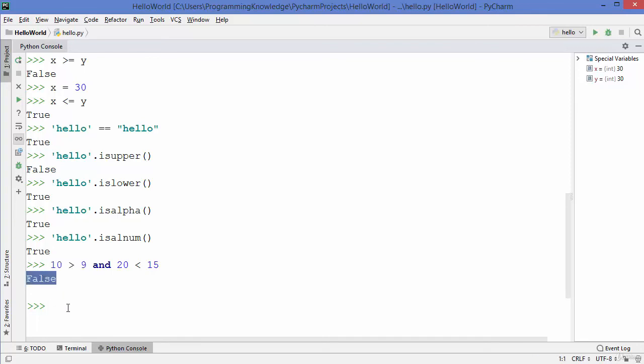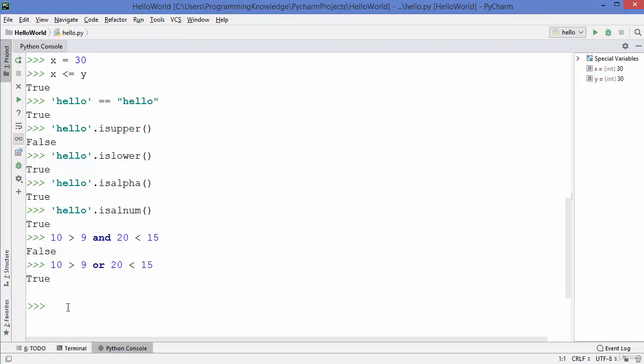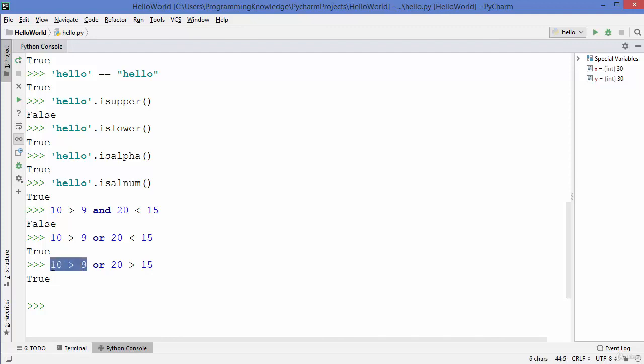Once again, when I use the same conditions and instead of AND, I use the OR operator, it will return me true, because one of these conditions is true, which is 10 is greater than 9, even though the other condition is false. Now let's say we make both conditions true, and we use OR, and when we press enter, it's still going to return us true. So the minimum requirement of OR is there should be at least one condition which evaluates to true.